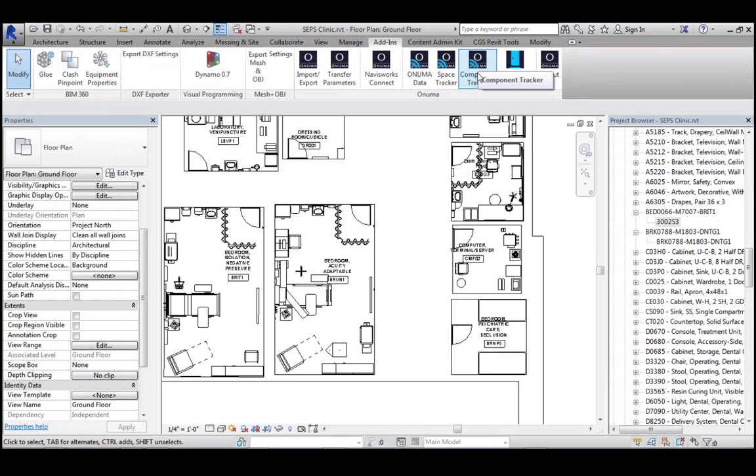I can click on the component tracker, and it compares the information I have in this model with the one that's online, basically the requirement. So if I remove objects in here, they will show up in the component tracker and say, hey, there are pieces missing in here, or the designer has removed those on purpose, or he has added equipment.